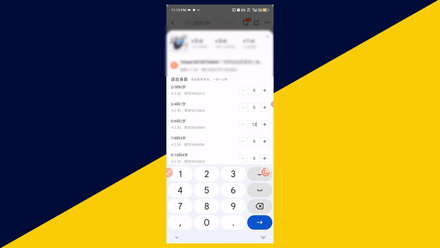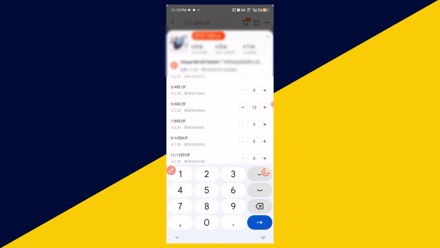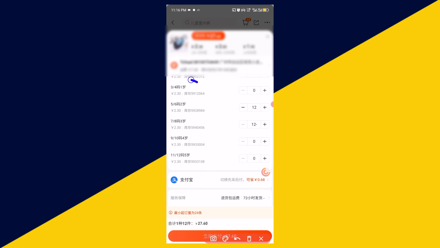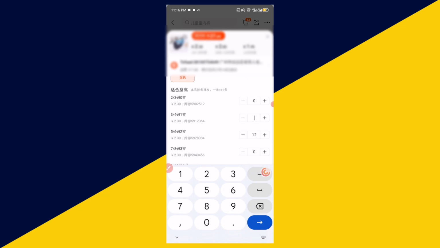Then I need another size. I need size 7x8, this one right here. I need it to be 12 pieces too. I will click on here again and type in 12. Then lastly, I need this 3x4 right here. I will click on here and add 12. So for 3x4, I'll make sure I type in 12 right here.